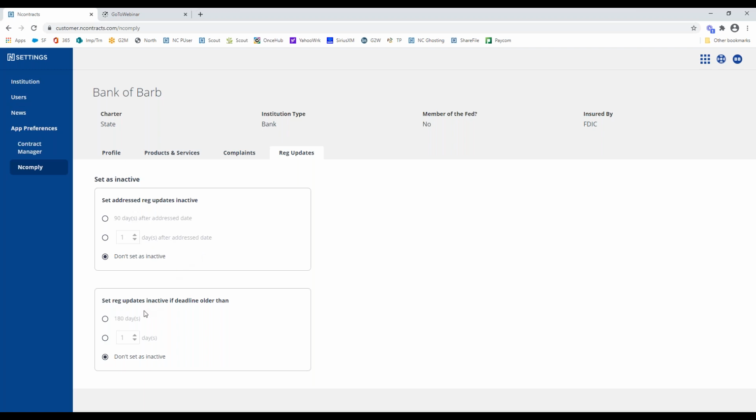Now the other way is down here, the other box, and you can mark a reg update as inactive after its deadline date. Okay, and that is a flat 180 days after the deadline date is older than, or you can choose a number of days.